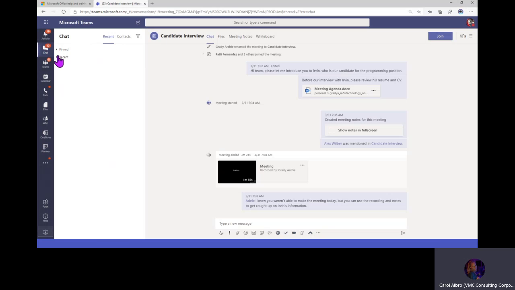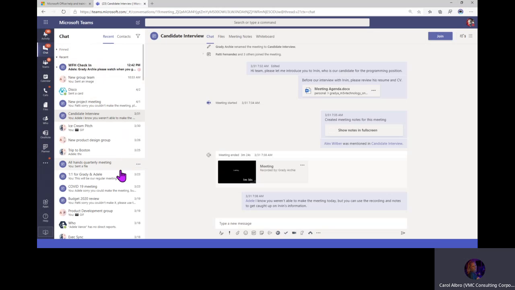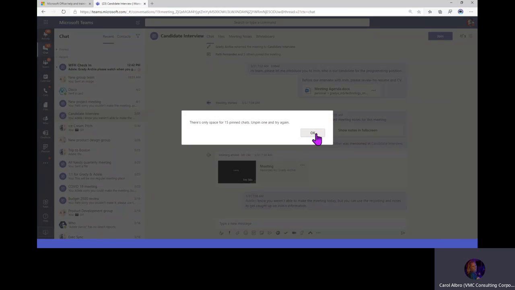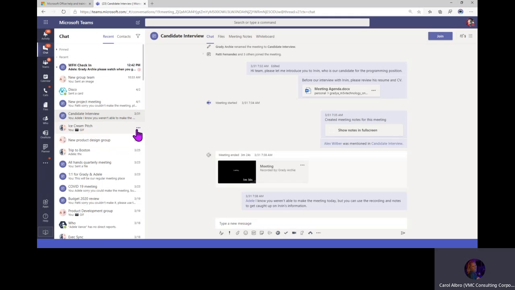Now, on the other hand, you can take these and say that they're important to you. Say this trip to Boston is important to you. I can use the three ellipses and I can pin it if I want to. It looks like I've got too many pinned already, but I can use this feature to pin. I can also hide. A lot of people ask, can I delete a chat? You can't delete a chat, but you can hide it. And oftentimes that's why we name our chats, so they're easy to find.